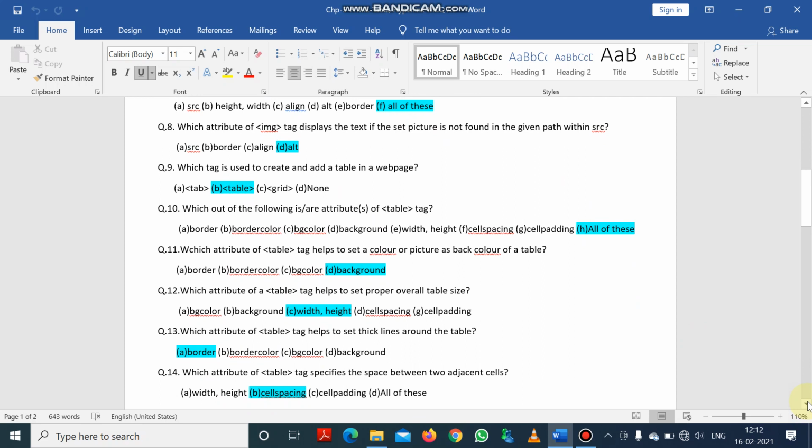Student, you know the answer is very simple. The table tag is used to create a table on the web page. Question number 10, which of the following are attributes of the table tag? Student, border color, bgcolor, background, width, height, cellspacing, cellpadding, all are attributes of the table tag. So the answer will be all of these.